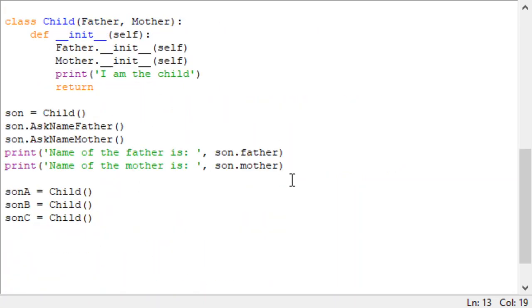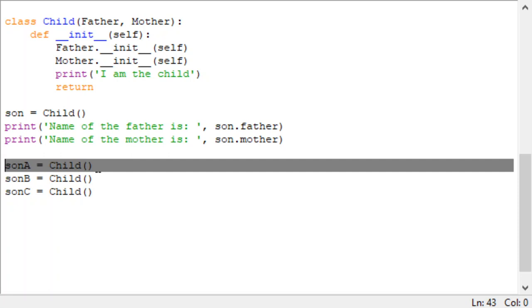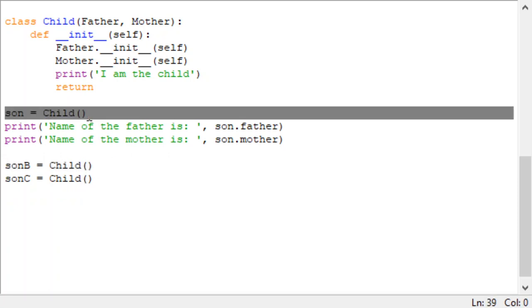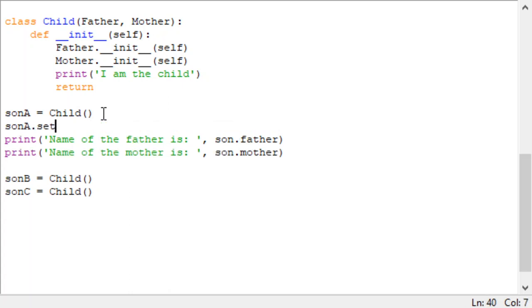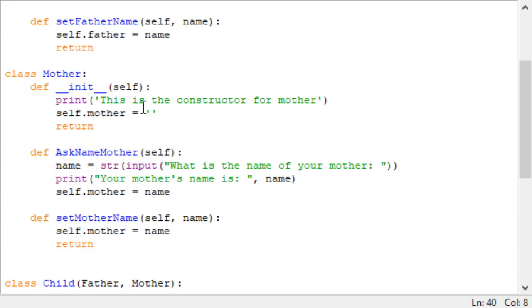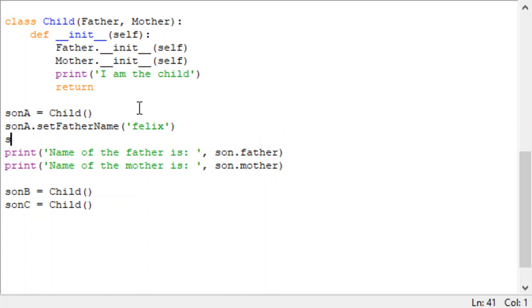Alright, child. So instead of asking for the name, I'm just going to say son, the first son, which is this son A. Let me just cut it, then paste it here. Son A dot set mother name, set father name. So let's set the father name to Felix. Then let's set son A's mother name to Bolu.